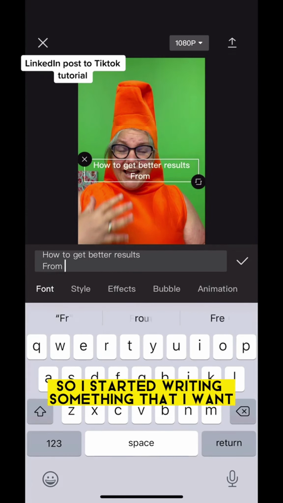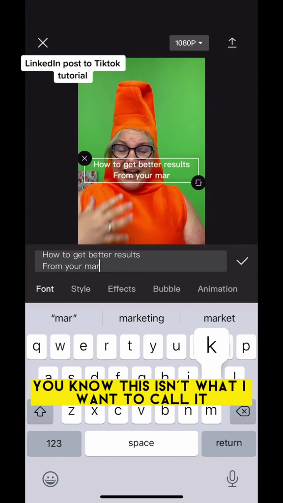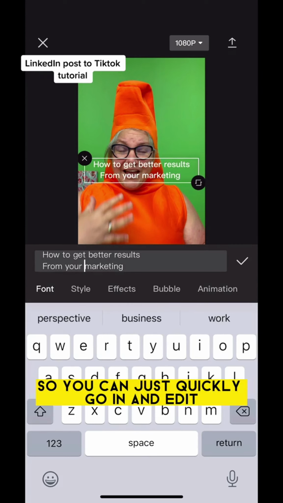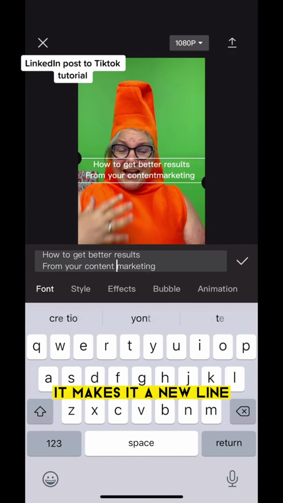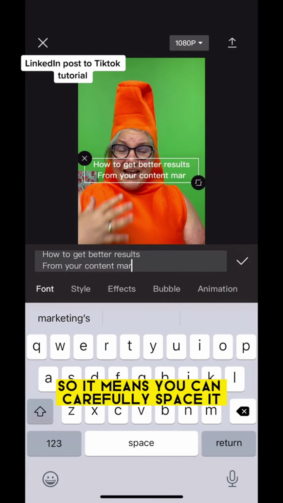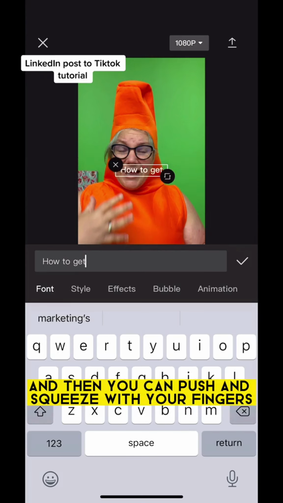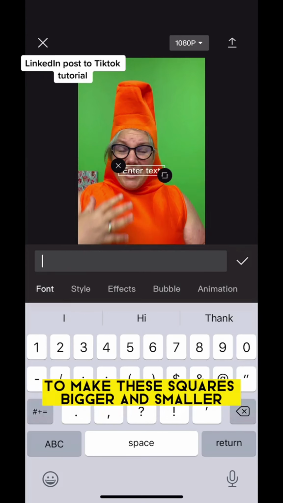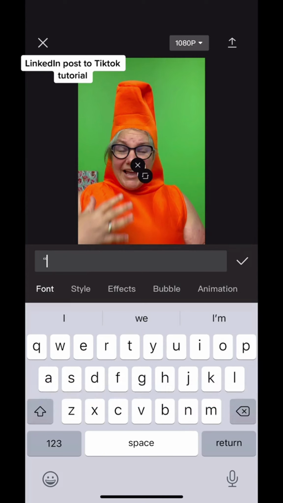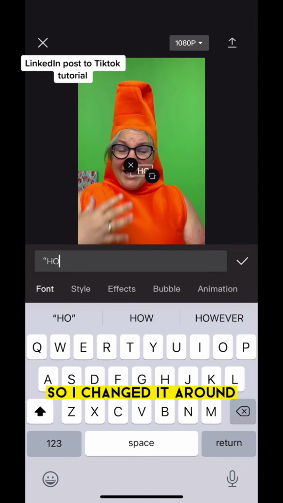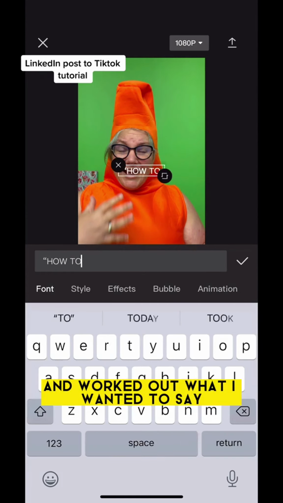So I started writing something, then I went, this isn't what I want to call it. So you can just quickly go in and edit. Every time you press enter, it makes it a new line. So it means that you can carefully space it, and then you can push and squeeze with your fingers to make the squares bigger and smaller in terms of the font size as well. So I changed it around and worked out what I wanted to say.